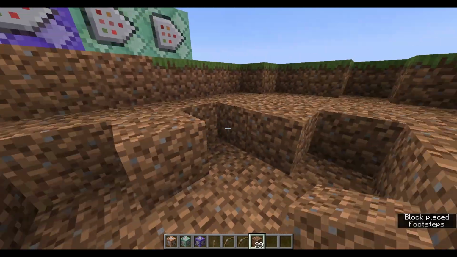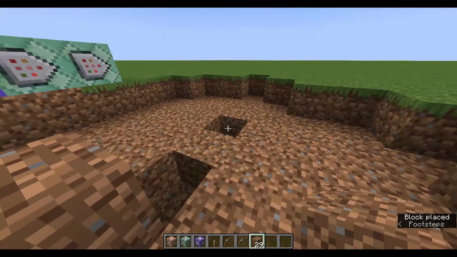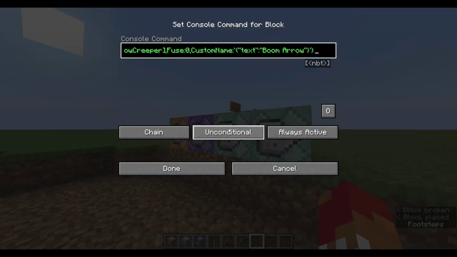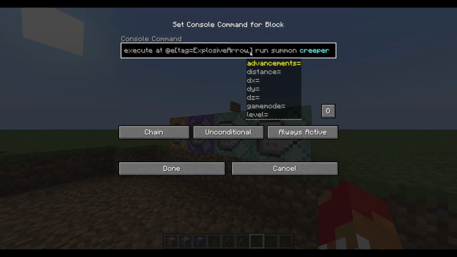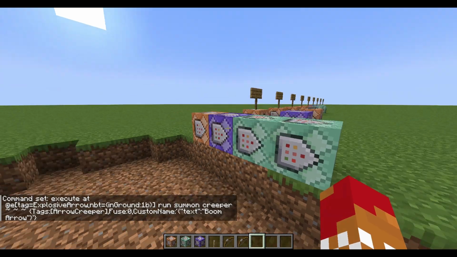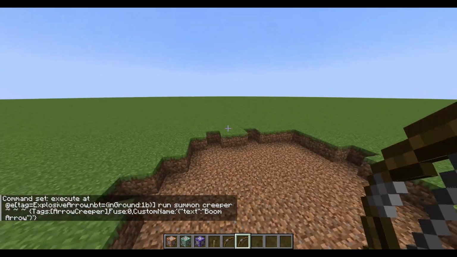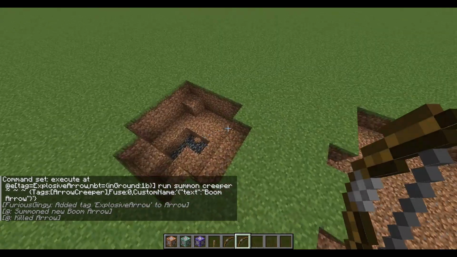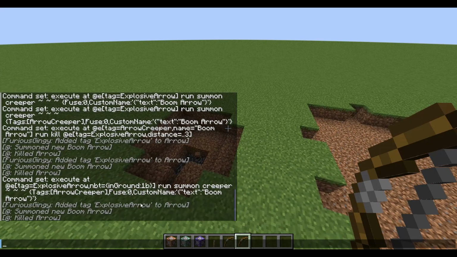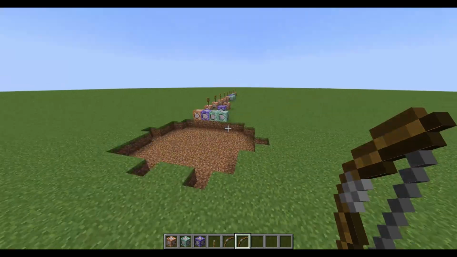So we'll just fill in this hole. Let's have a little pond or something. It's going to execute at the explosive arrow. However, only if the arrow itself is in the ground. That way it's not going to trigger right as you shoot it, because that's just going to blow yourself up, but instead, wherever it lands. So now, as you saw there, what it's done is it's given the arrow the special tag, the arrow's gone to the ground and summoned a creeper, and then the creeper has killed the arrow, right?